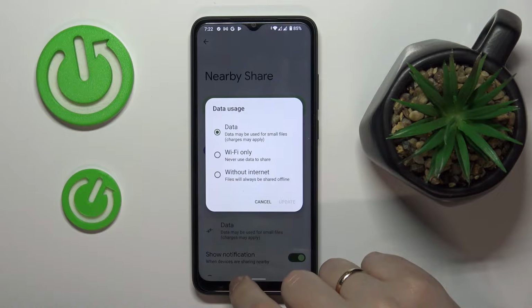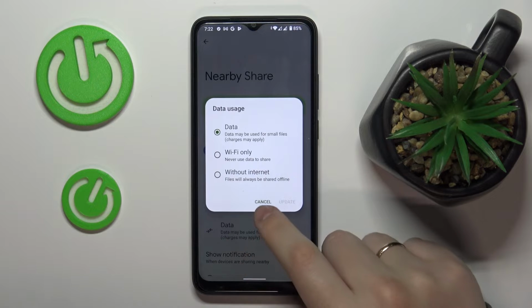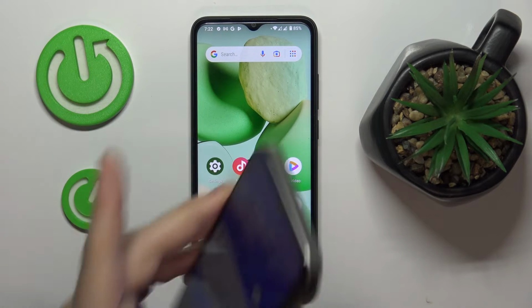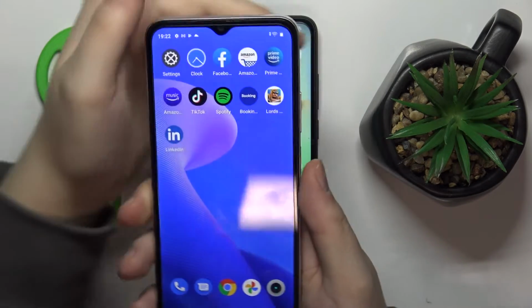And next, you can also manage the data mode used for, well, file transfer. You can either allow it to use data, allow it to use Wi-Fi or Bluetooth. So now the Nearby Share feature has been successfully set up and activated. Let's test it out. I'll have this phone on me right now.